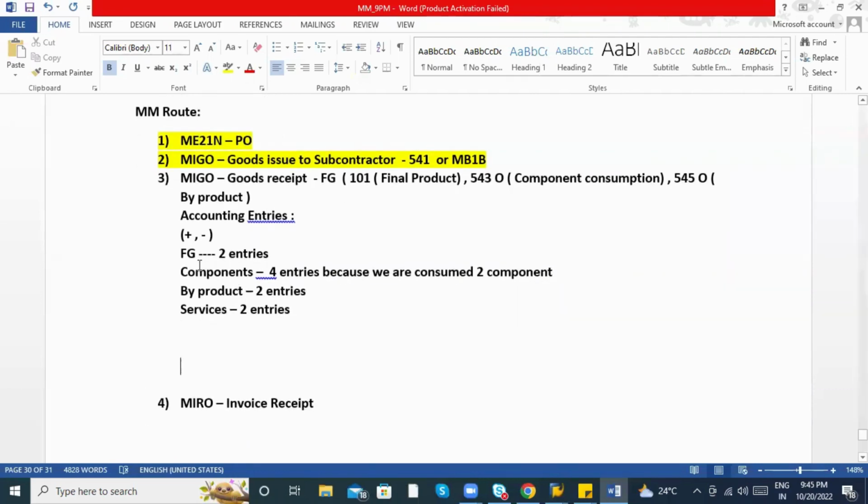this is the process. If suppose I have one component which is consuming, then we'll get 6 entries, if I'm not considering the byproduct, only the component and FG product. So FG product has 2 entries, component has 2 entries, and service has 2 entries. So normally at least 6 entries will come. Additionally, the entries coming might be for a component or a byproduct.